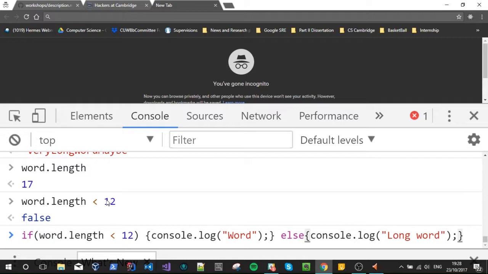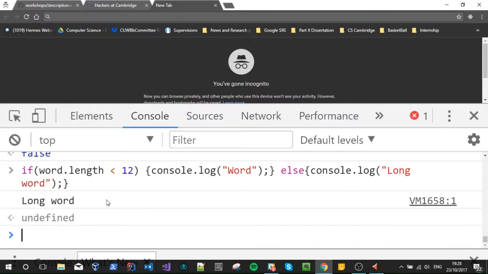Superfluous word. Good. And what are we expecting this guy to do? What are we expecting it to show? Yep. Good. So long word. You're superfluous. So that's pretty good. It evaluated. It said, this is not true. Then I'm going in here. And that's pretty much it. That's all there is to it.